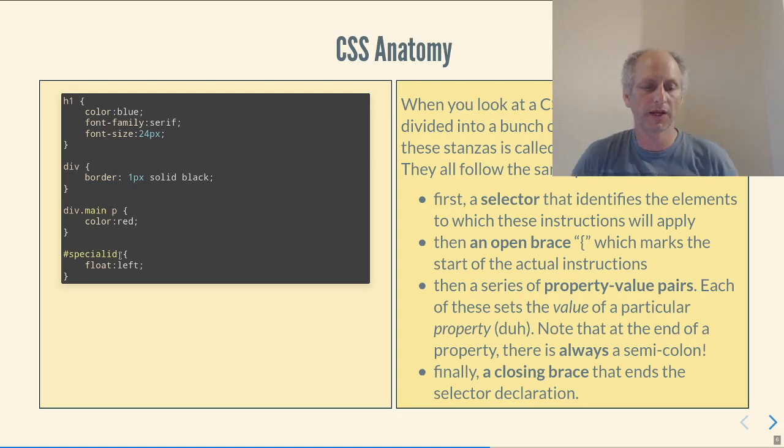Those are slightly more complex. But in any case, each thing at the beginning is called a selector. And then there will be a set of squiggly brackets, or curly braces, that delimit the rules that apply to the selector. So everything inside this first set of curly braces applies to all h1 elements.